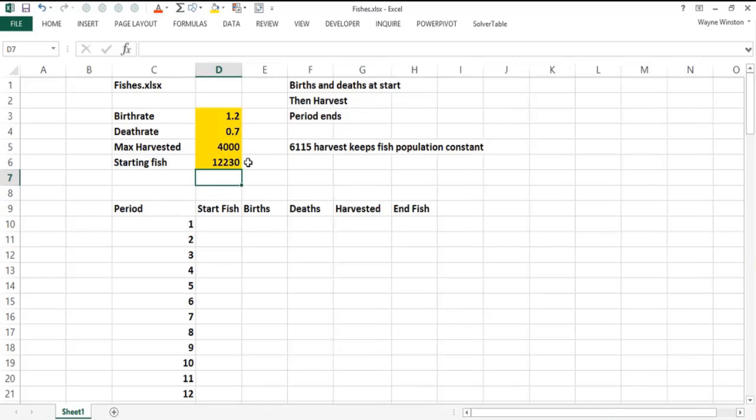Okay, and then you might want to figure out if you harvest too many, the number of fish will drop. You harvest not enough, the number of fish will grow. Is there a number of fish that would keep the fish population constant? It turns out, I believe, around 6,115 fish will keep the fish population constant. We could figure this out using something known as goal-seek later in the course.